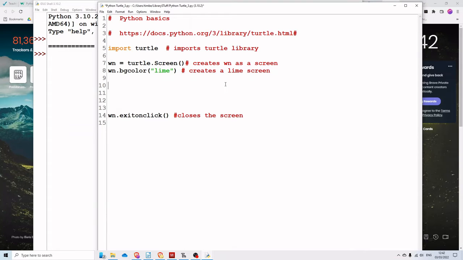Okay, so we're going to create an instance of a turtle. I've called the last two Bob. I thought I'd better call one a girl's name, so I'm just going to call this one Eve equals turtle dot Turtle. That creates a turtle called Eve.